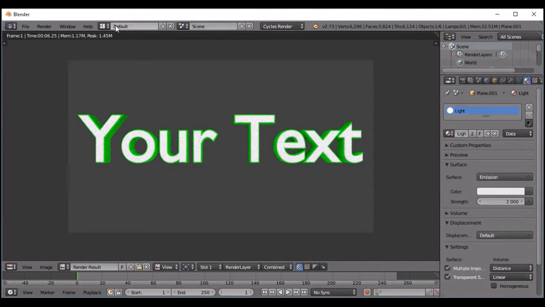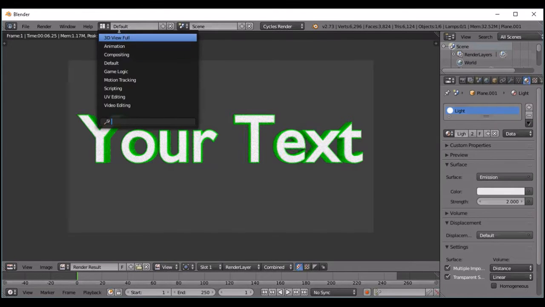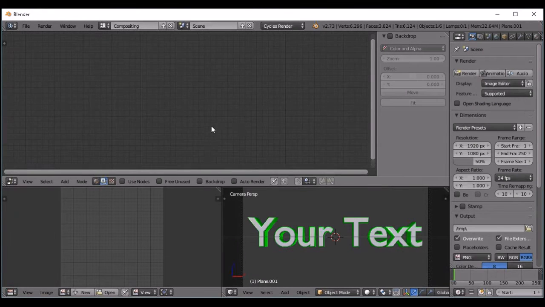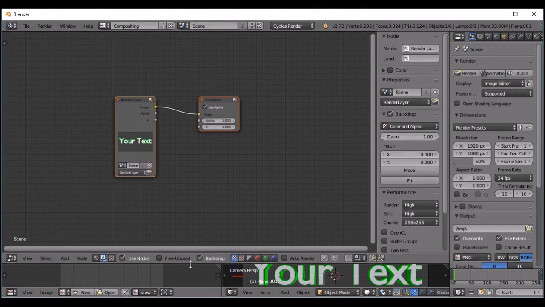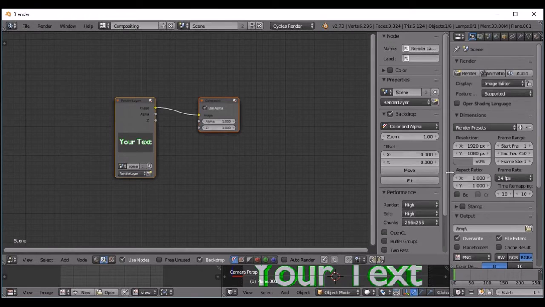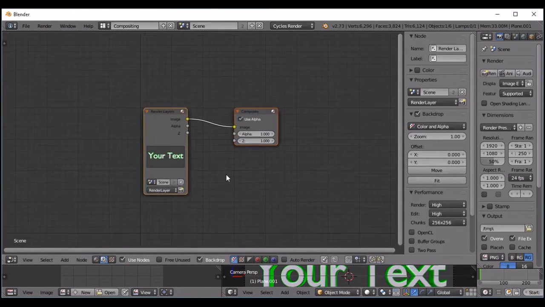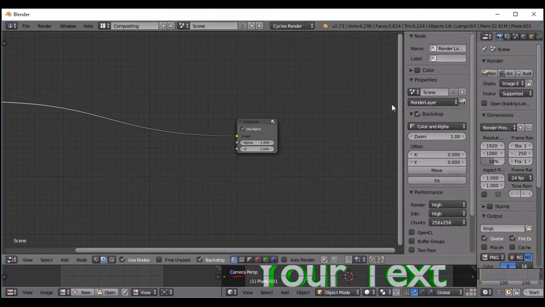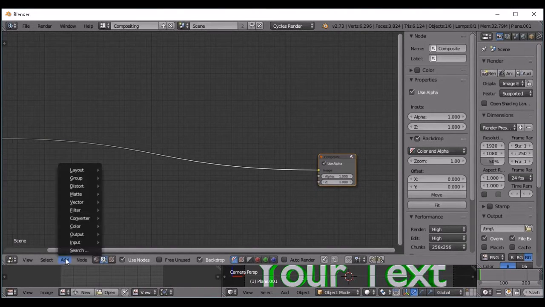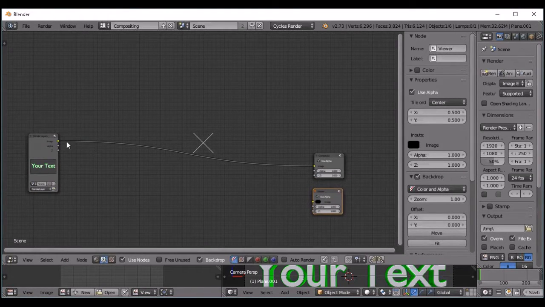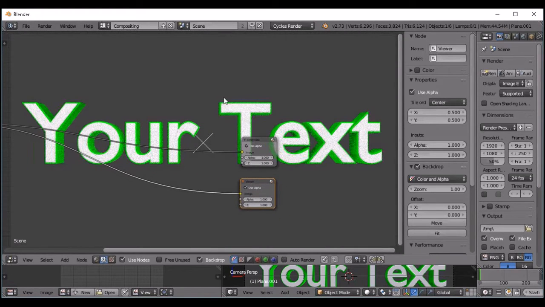Okay, here we go with part 2. So what you want to do is go up here by default, click this thing, and then go to compositing. Now check use nodes and backdrop. Moving that so you can see. Okay, now you want to take these apart from each other. Click add output viewer. Either add it right here, or click this and drag it right there. Now you can see our text.